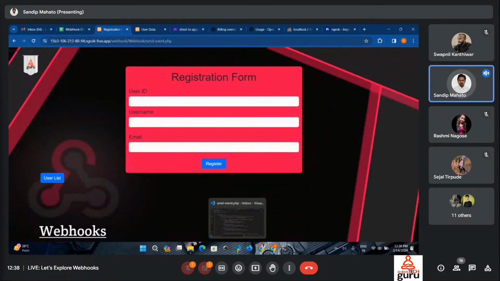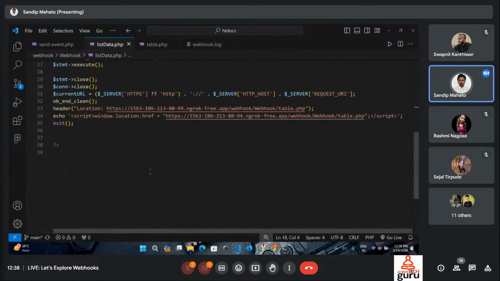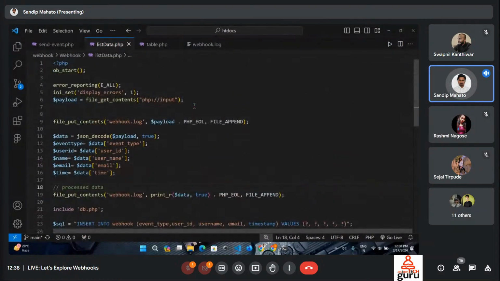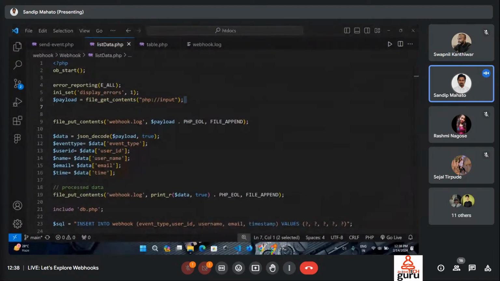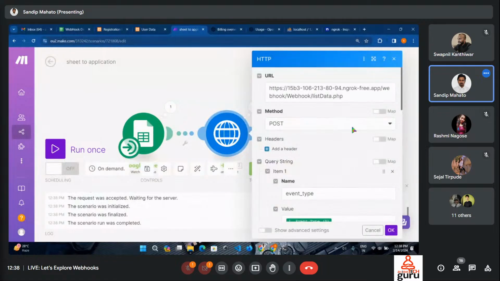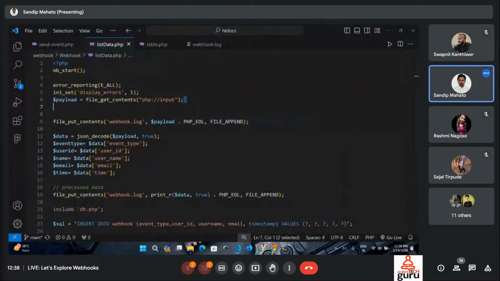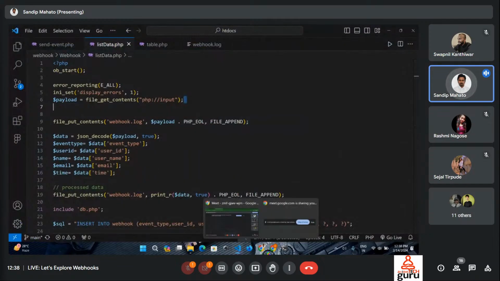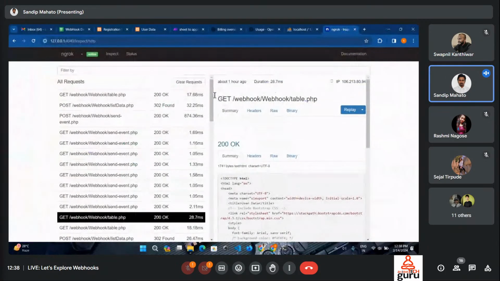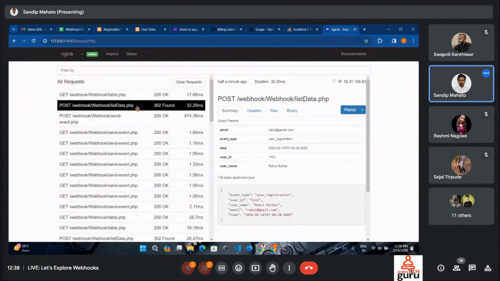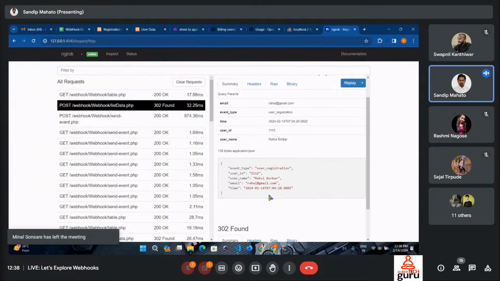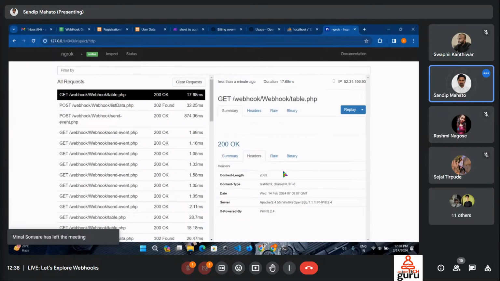So let's see first how it is working. Whenever I am posting that data to this URL, that is the data list, then that data will be received here. You can see on the server whether the data is received or not. You see, we did a POST request here, this one.